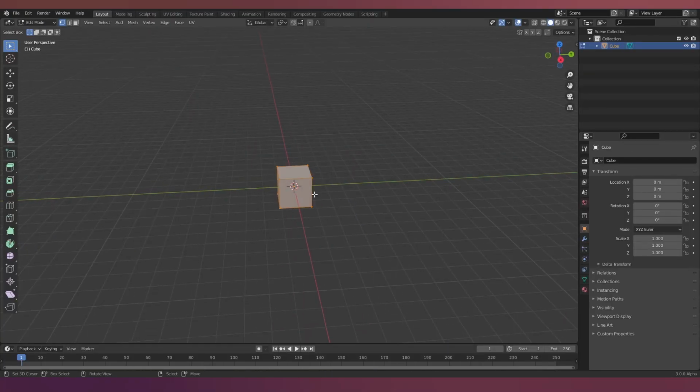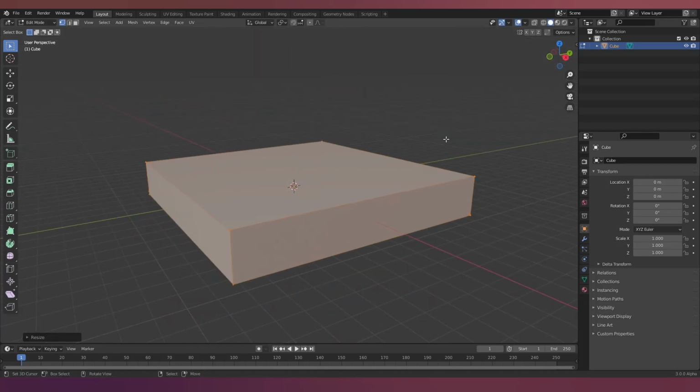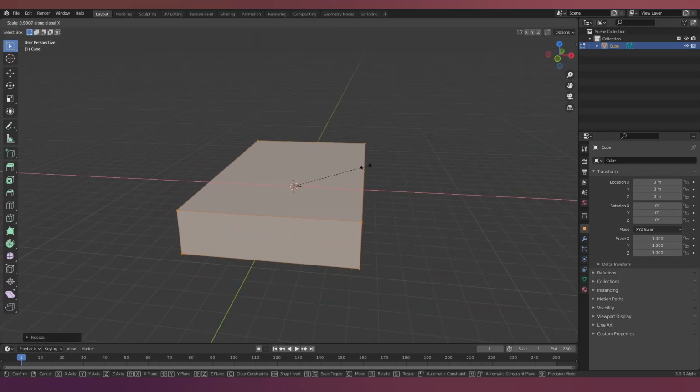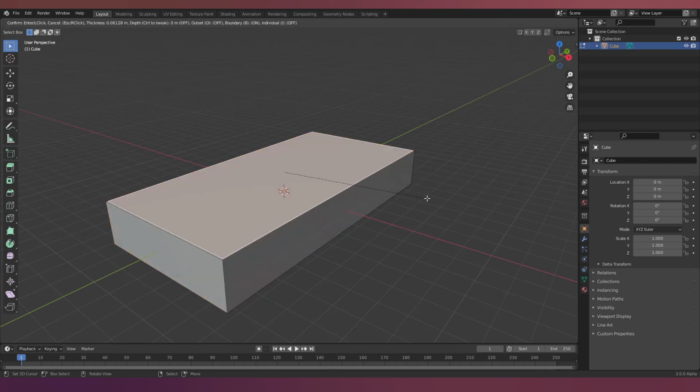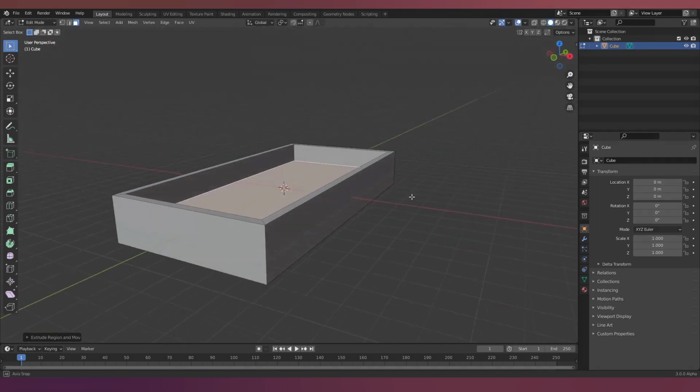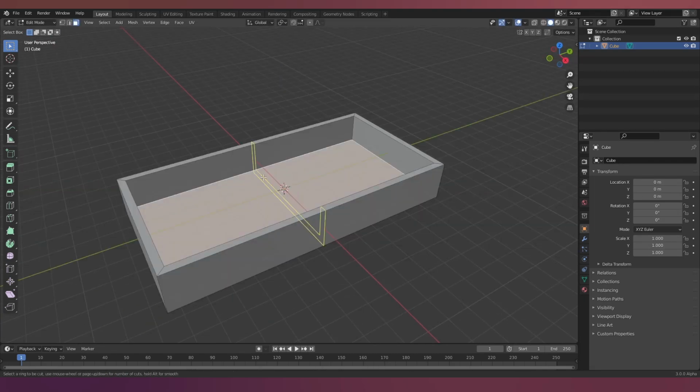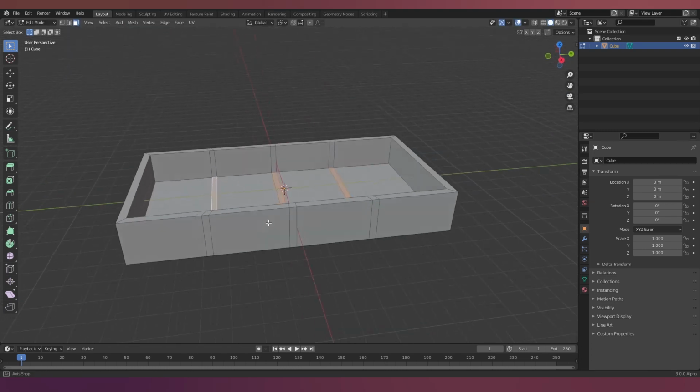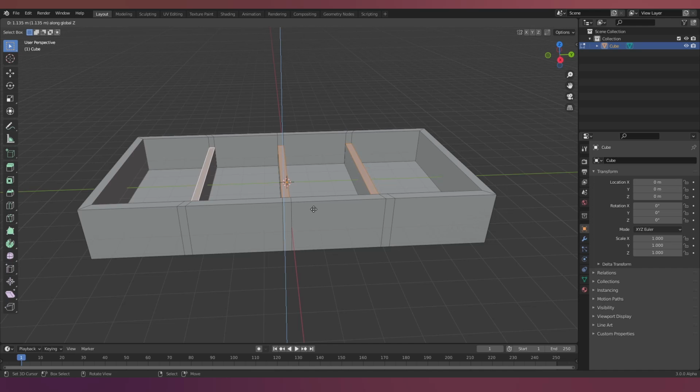So the first thing is to model the fruit stand, which is just a cube scaled down to match the proportions that you like. Selecting the face, insetting it, extruding it down, adding a couple of edge loops so that we can extrude these faces up, create mini stands.